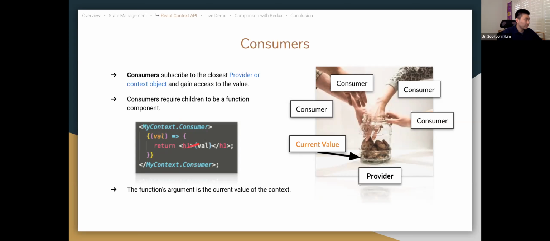And this diagram here, I think an easy way to explain how providers and consumers work is if we think of providers like, I'm going to use my mom as an example. And if she has baked some cookies for us, then that is the current value of our context. And the consumers are her children, so me and my brother. And they have access to what is currently stored in the cookie jar, which is the context object.